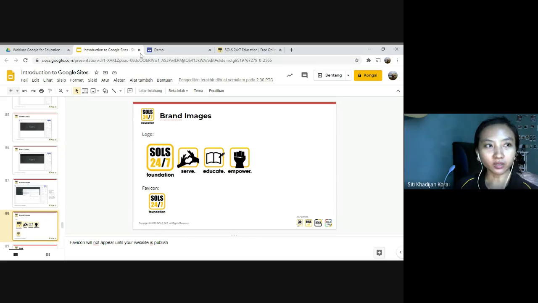So here is the Google Drive icon. Here is the Google Slides icon, and then I have my Google Site. This is the Google Sites fav icon, which we can change. And then here is our source website, and we have our fav icon right here, which is our company logo.